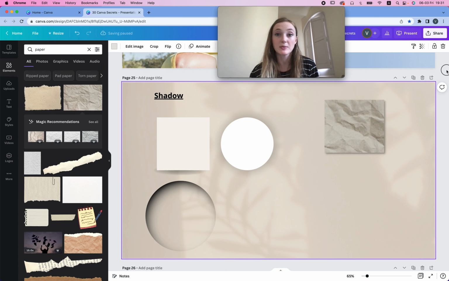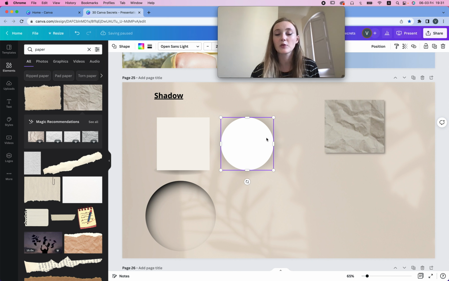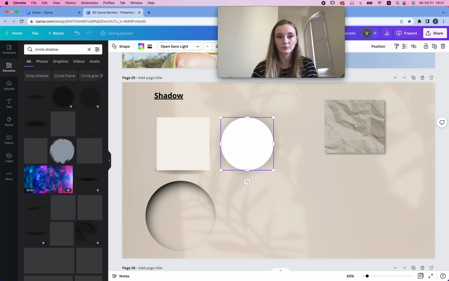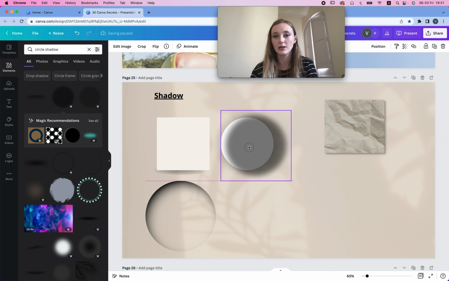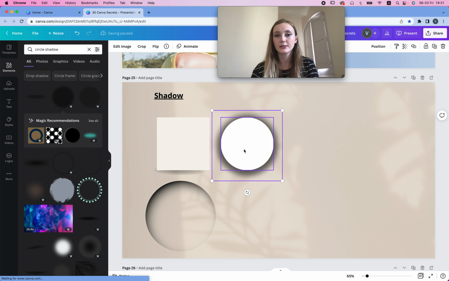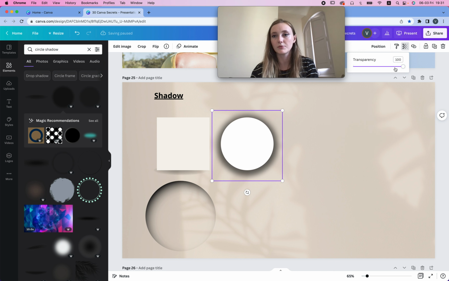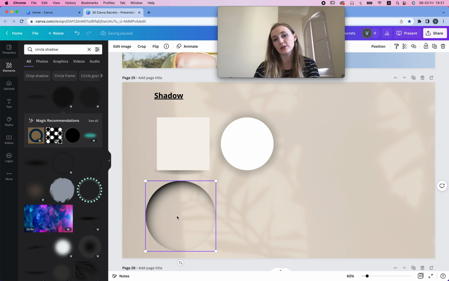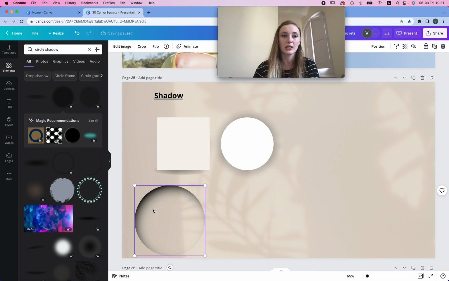For example, sometimes it's even faster. For this circle, I would write circle shadow, and that way I can add a circle shadow behind it, and of course make it less visible, and that's it. I also like this gradient just because it's also from the elements.